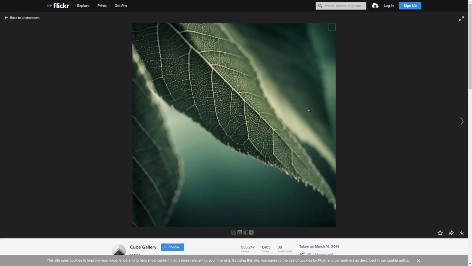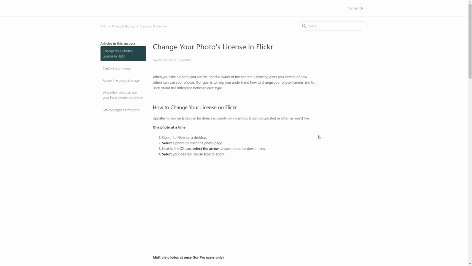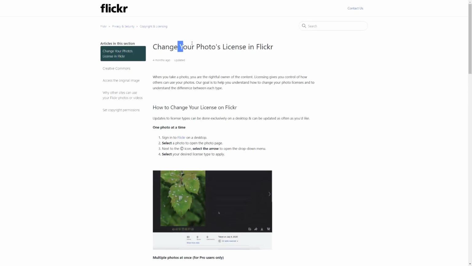That being said, it has great stock photos as well. So look at the license, all change your photos.